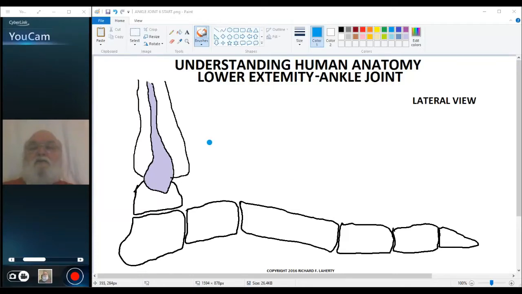Welcome to another session of Understanding Human Anatomy and a continuation of the discussion of the ligaments in the foot and ankle.